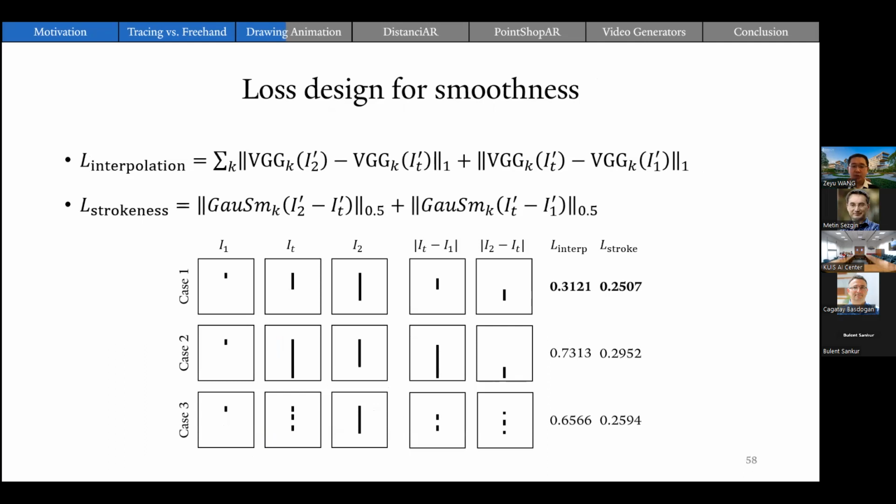We also came up with a few new loss terms for smooth interpolation in this specific task. As shown at the bottom, case 1 is an ideal case where the stroke grows smoothly. Case 2 and case 3 are counterexamples. In case 2, a stroke overgrows and then shrinks. In case 3, a stroke grows in fragments. Our design of the interpolation loss and also the strokeness loss will make the network prefer the ideal case 1.